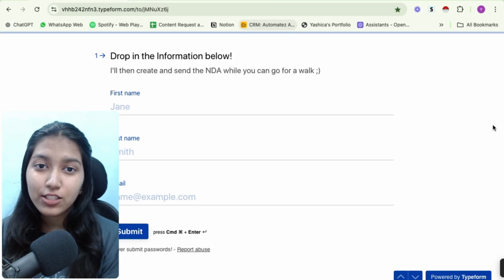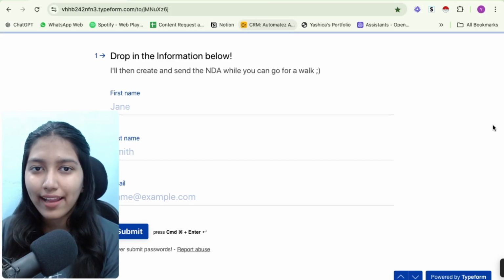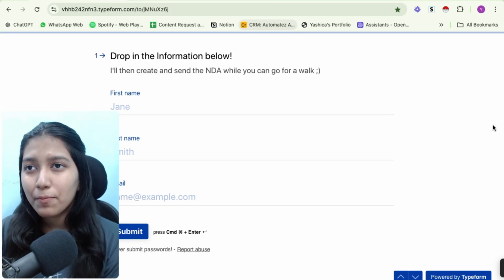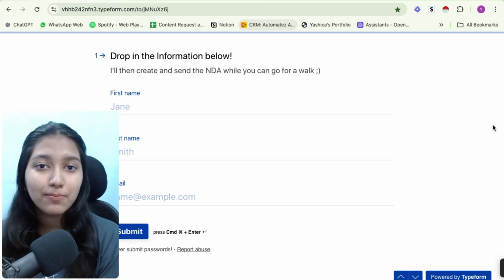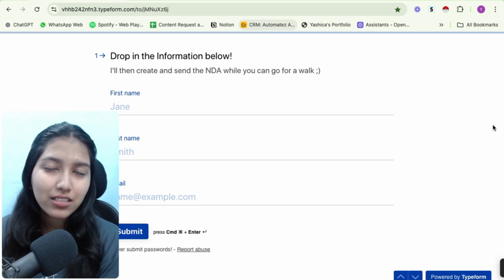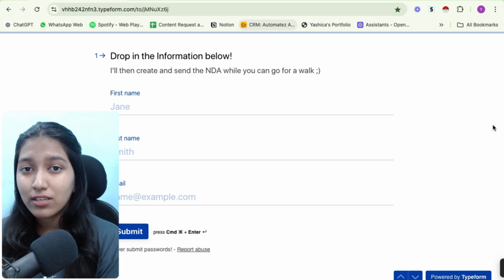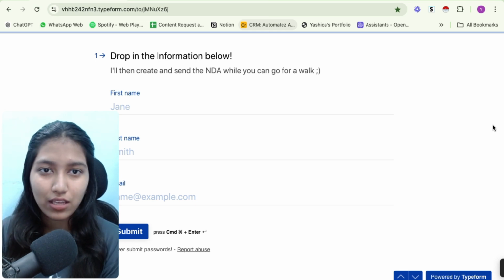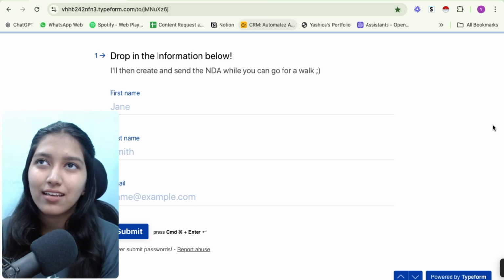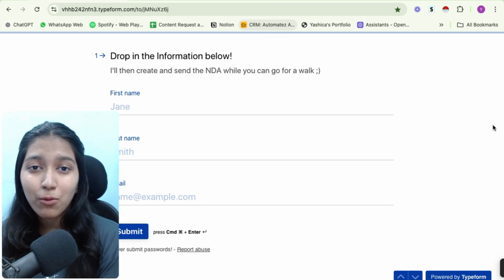So as business owners, we all need to send over NDAs every single day. May it be non-disclosure agreements, may it be service level agreements, we just need to send them through. And I personally don't like the process of going into my DocuSign account and then creating a new envelope, filling in the details and all of that.